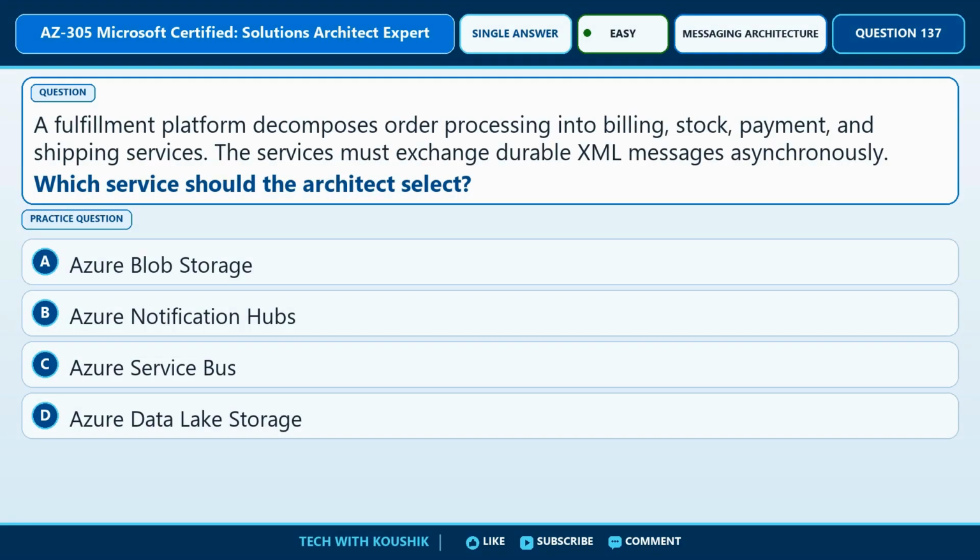Question number 137. A fulfillment platform decomposes order processing into billing, stock, payment, and shipping services. The services must exchange durable XML messages asynchronously. Which service should the architect select? Available choices. Option A, Azure Blob Storage. Option B, Azure Notification Hubs. Option C, Azure Service Bus. Option D, Azure Data Lake Storage.